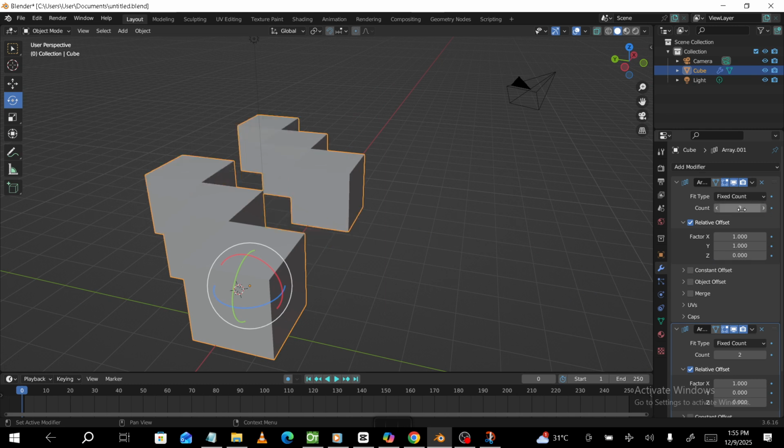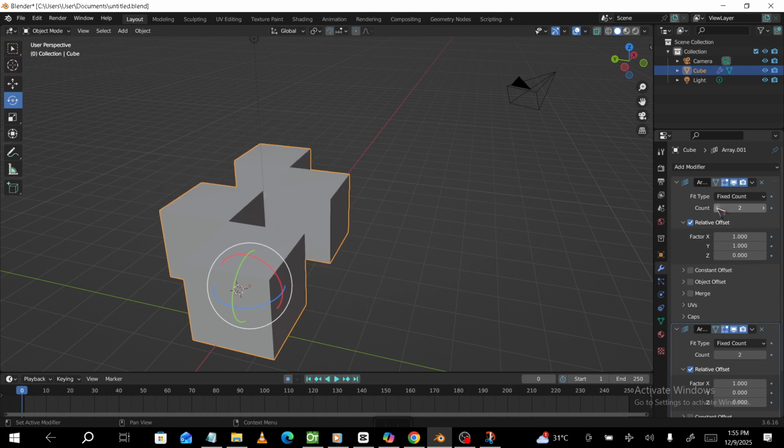Remember, this isn't combined into a single mesh yet, it's still just modifiers, so you keep the freedom to refine without committing to permanent changes. And that's it, a clean, non-destructive dual array grid you can reuse for modeling, motion graphics, or lighting layouts.